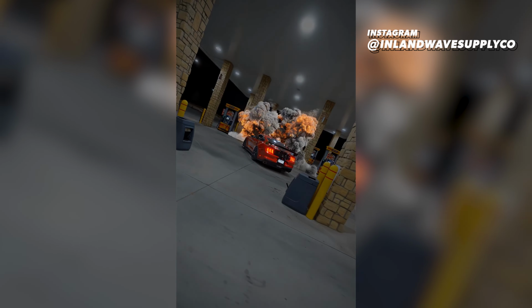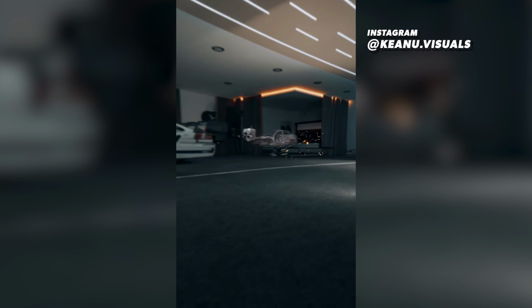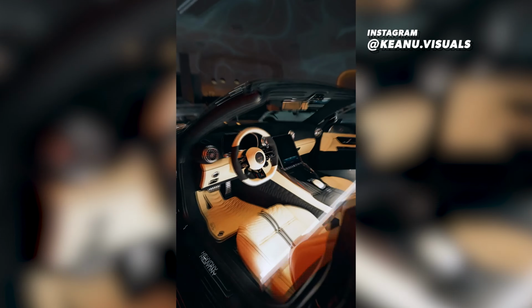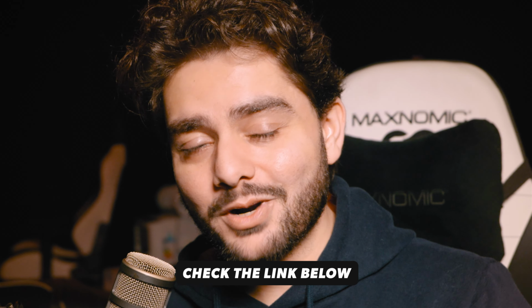I've been seeing these really cool car edits on Instagram Reels, and I absolutely loved this particular effect, so I wanted to recreate it. If you want to follow along with this tutorial using the exact same video files as me, I will link those in the description below. Alright, so let's get started.